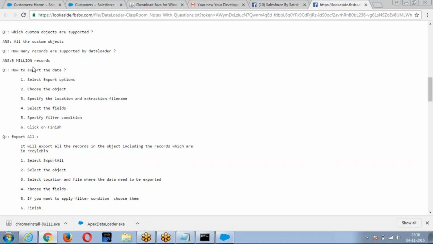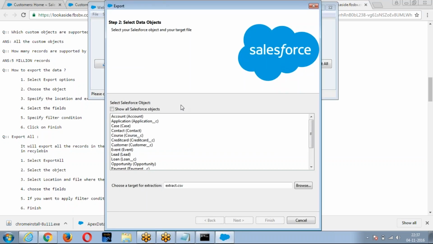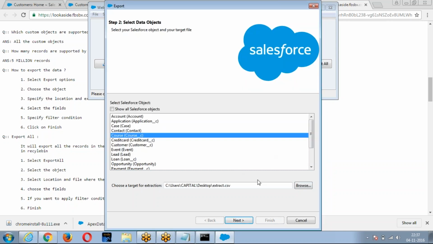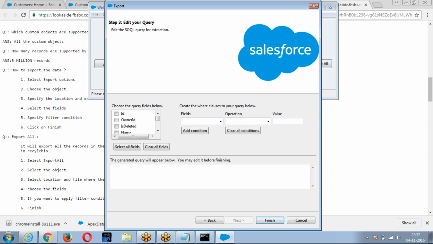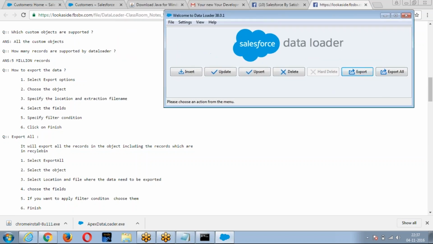If you want to export the data, what is the operation we are doing? Click on the export button, choose the object you want, give the destination folder name, choose the list of fields you want to export, click on finish. It's the same as I have given here. So select the export option, choose the object, specify the location and extraction file name, select the fields, specify the filter condition, click on finish.